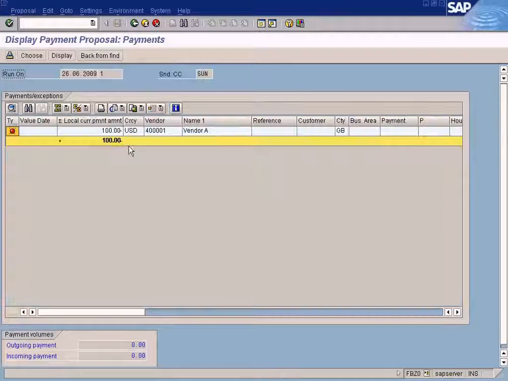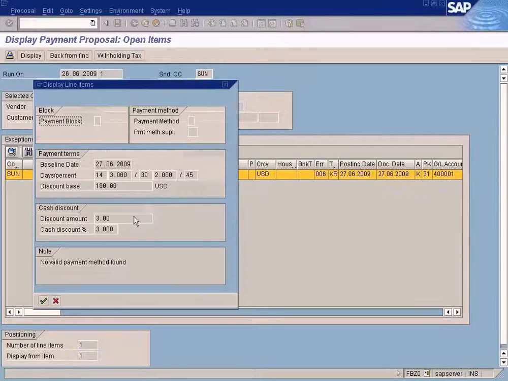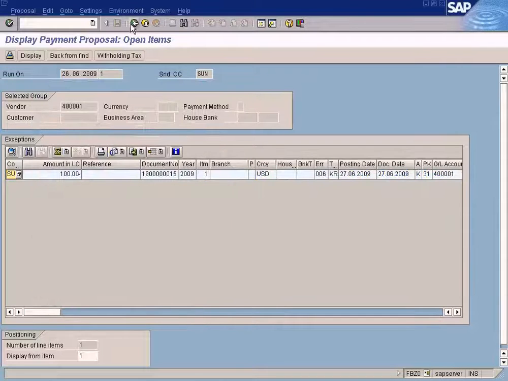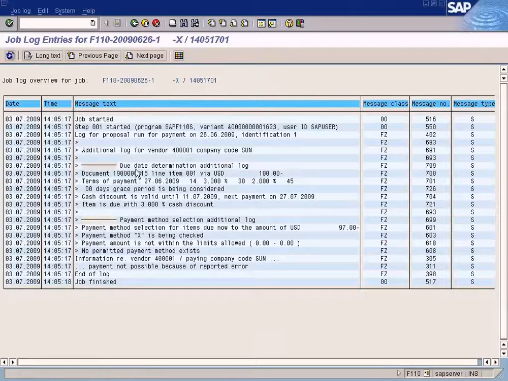One more thing you need to bear in mind, that let me go back here, go to proposal, double click here. You see this, no valid payment method found. So the error is only on the payment method. So that's why I'm ignoring the due date determination logs, because there's no error report on a due date determination. So you can safely assume that the due date determination is alright. So just jump to payment method selection, because the error lies within the payment method selection.